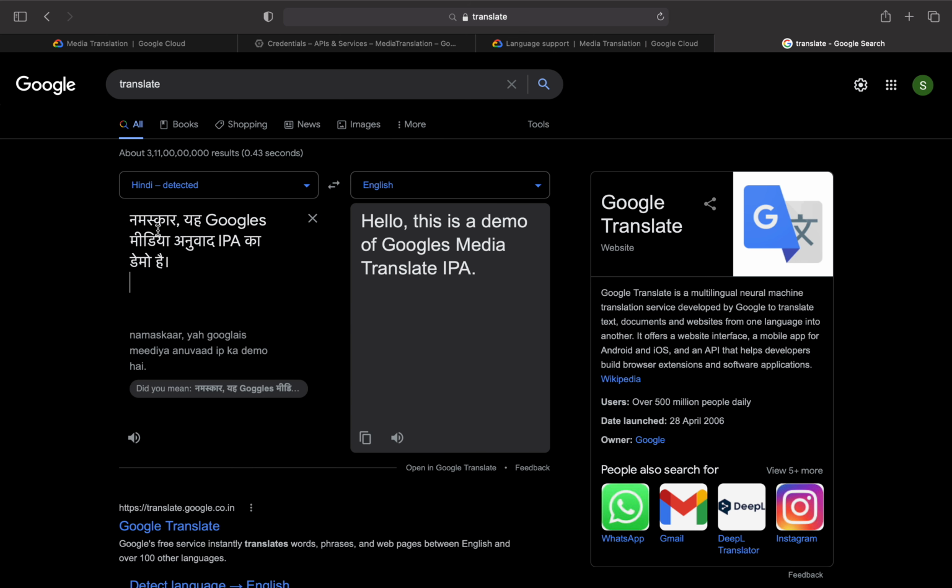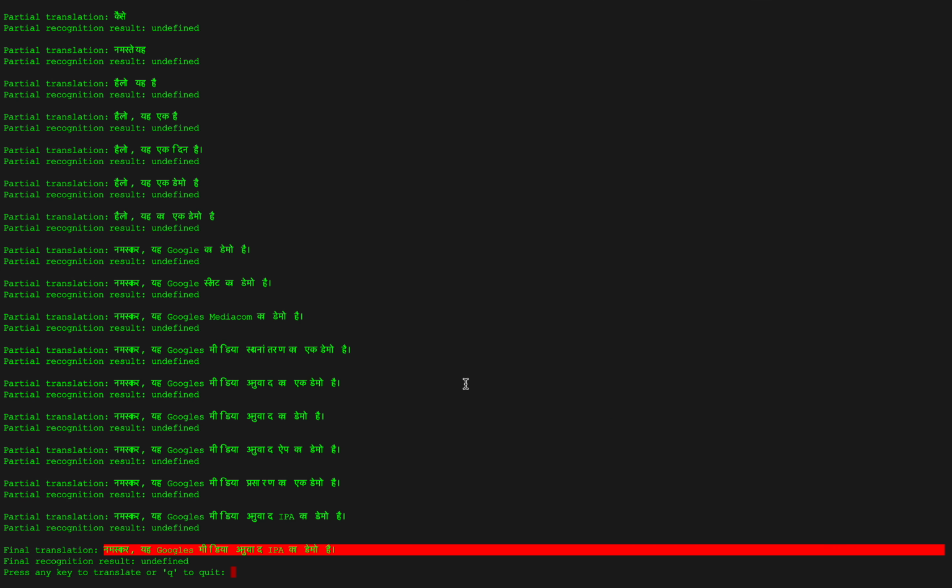So what it's saying is, this is a demo of the Google's media translation. I said API, it says IPF, but more or less it matches the same thing. So I'm going to try another sentence and see how accurately it works again.